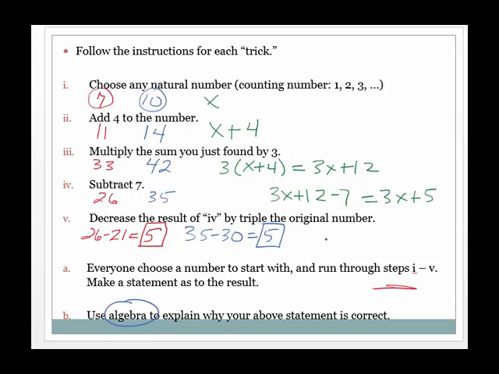Now we're supposed to take triple our original number, where our original number was x. When I triple that, I get 3x. And I'm supposed to take my 3x plus 5 and subtract 3x from that, and look what happens. 3x into 3x cancels, and look, I'm going to get 5 every single time, no matter what I start with as my original number.